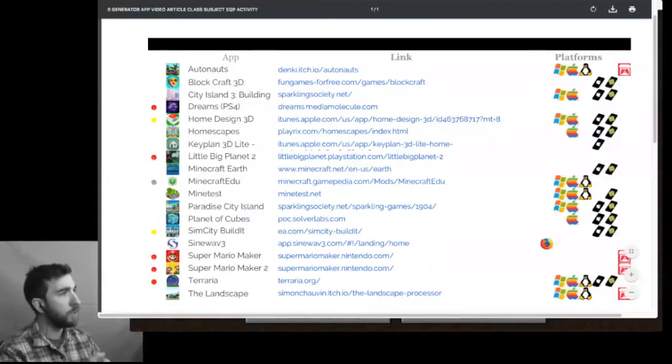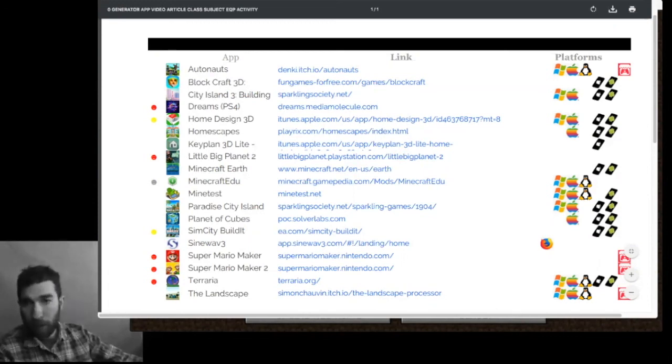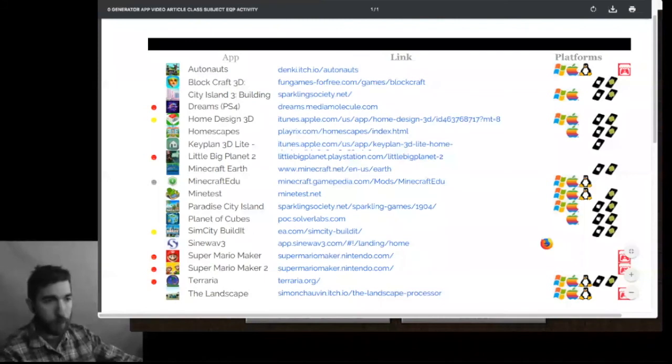So I thought what I would do right off the bat is talk about some free apps that are similar to Minecraft. If you don't want to spend the $26 to buy the Minecraft desktop version, or on iPad, I think it's something like $7, there are other options available if you want a sort of game-like 3D modeling experience.